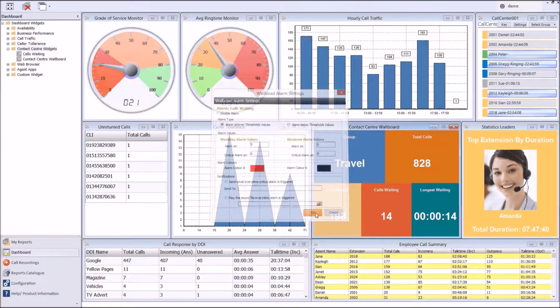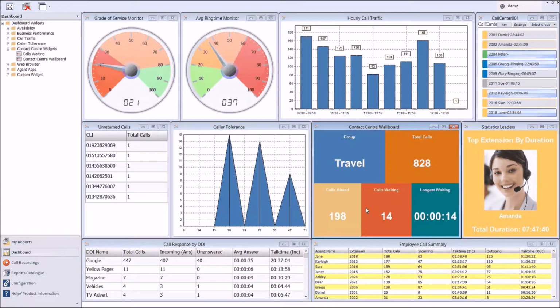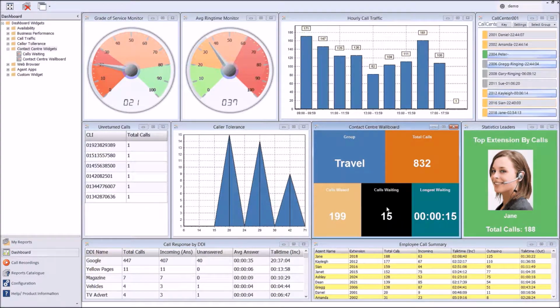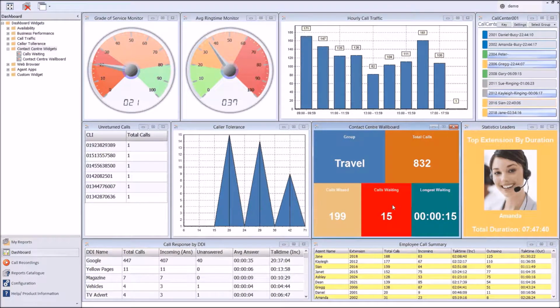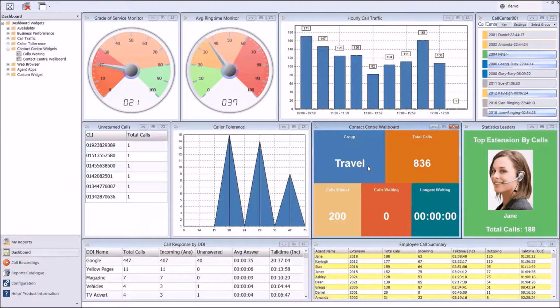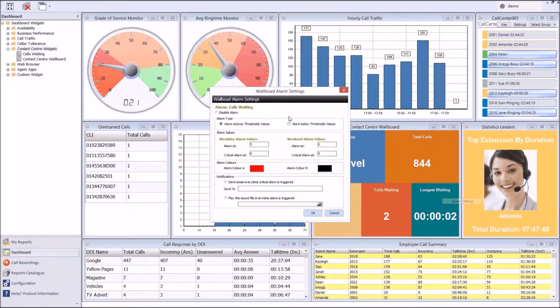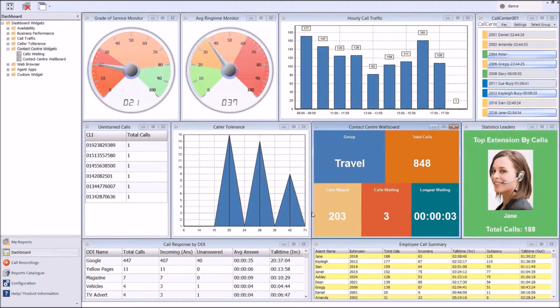As soon as you OK that and the threshold is met, you'll find, as you can see now, that the box will flash from one color to another, and also, if it has been requested, send an email and play an audible sound. Any of the tiles can be set to have alarms, whether they're waiting times, number of calls missed, or number of waiting calls. Any thresholds can be set. Now that we've disabled that, we're able to carry on.